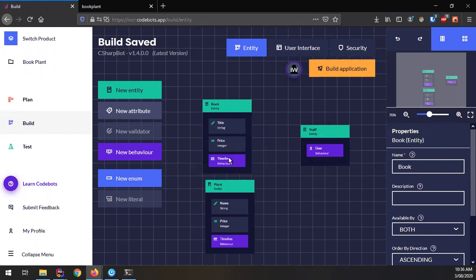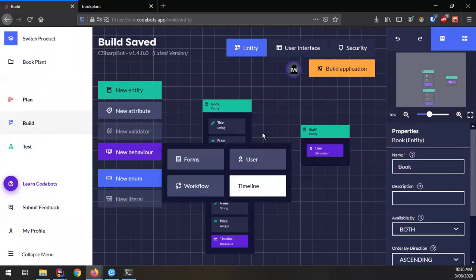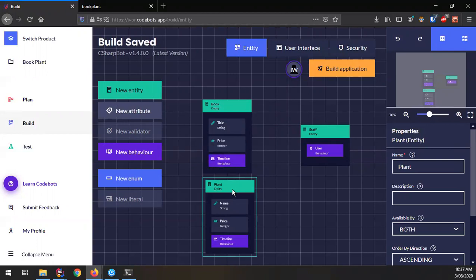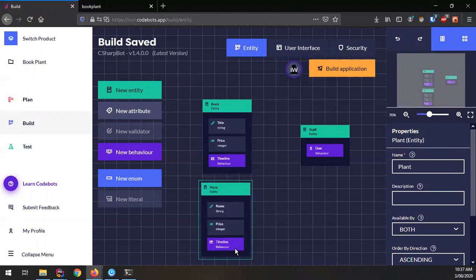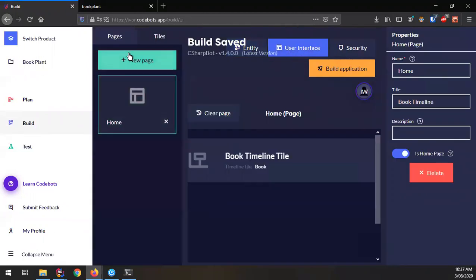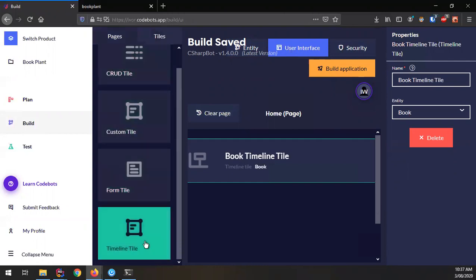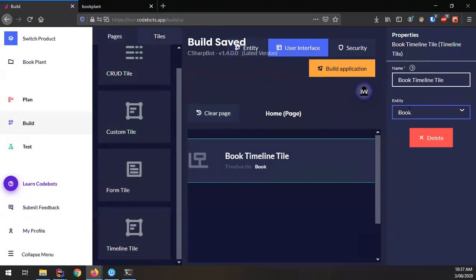Book has a title, a price, and I've added this timeline behavior here just by clicking New Behavior, Timeline. I also have a plant. Plant has a name, a price, and also has a timeline behavior. So in the user interface, I've added a new page, which has a timeline tile on it. I've done that just by clicking on my page, adding timeline tile, and then selecting the entity that I want to display the timeline for. So in this case, book.